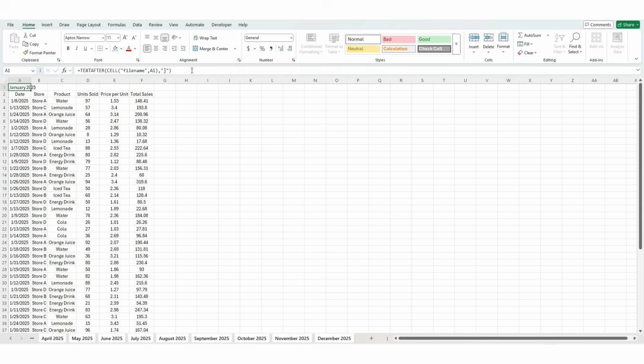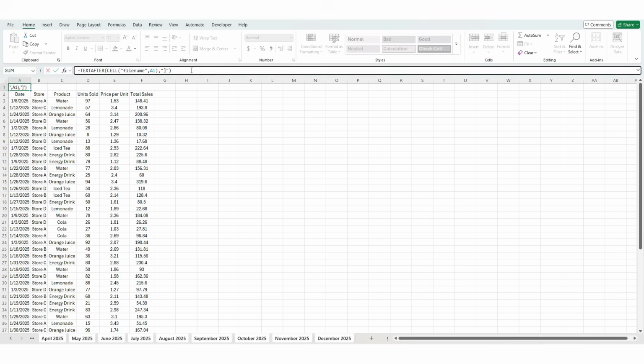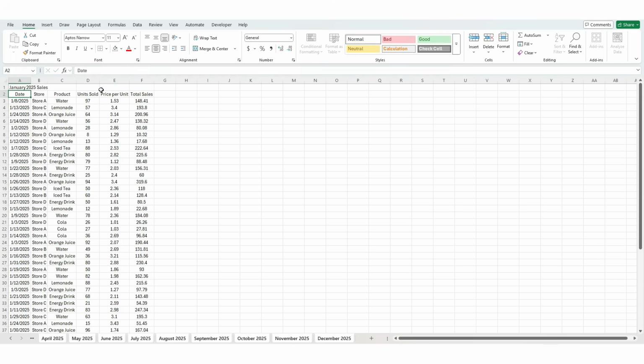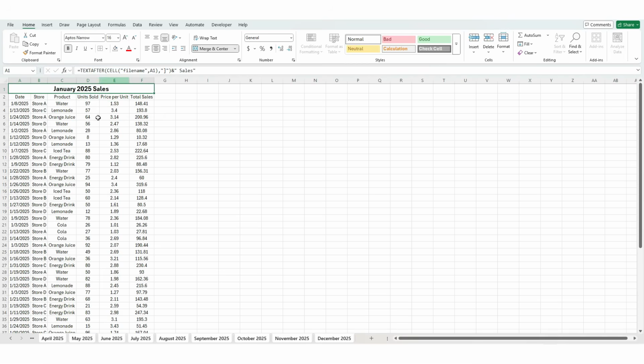But let's add another word onto this. I'm going to type in January 2025 sales. I'm going to use the ampersand, open quotations, space, sales, close quotations. And now we've got January 2025 sales. Let's spread this across multiple columns, make it larger.